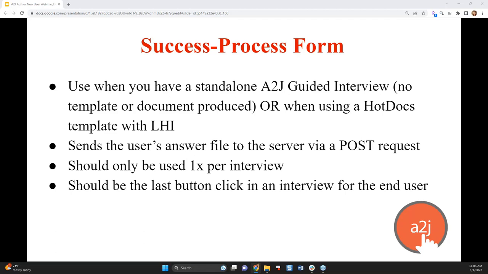There should be only one button with this destination per interview. For the successful end user who has completed the interview, this should be the last button that they click because it is going to close the A2J viewer in their browser and send them on to whatever the next server is. So to review, success process form is used with HotDocs templates, or when there is no template at all, and you want to send the user's data somewhere else out of the A2J guided interview.